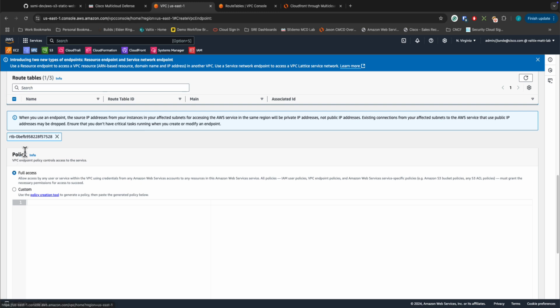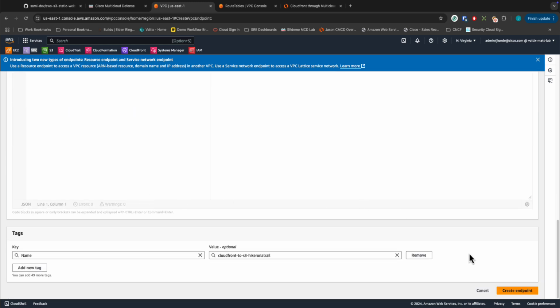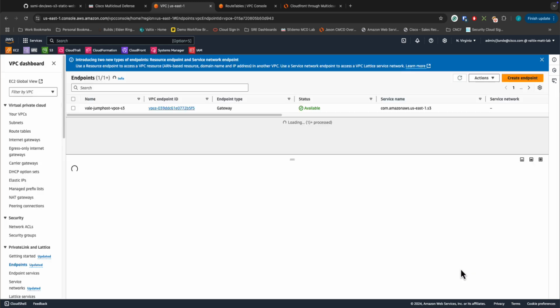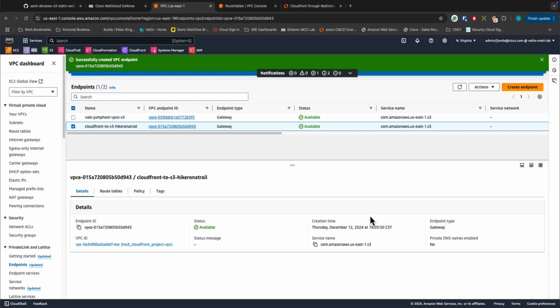It just does it automatically. Now I could lock down who could access this VPC endpoint with a custom policy within here. I'm just going to go ahead and allow full access, so it's going to be locked down through Multicloud Defense. And we'll click Create Endpoint. Now this actually creates fairly quick. As you can see, it's already available.